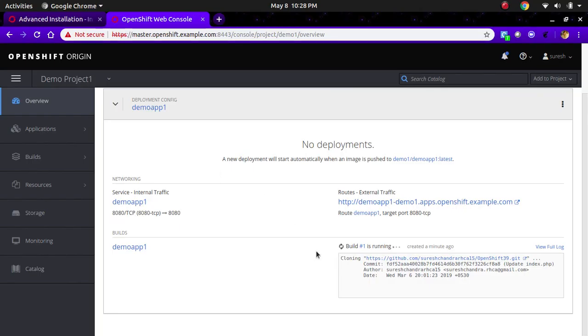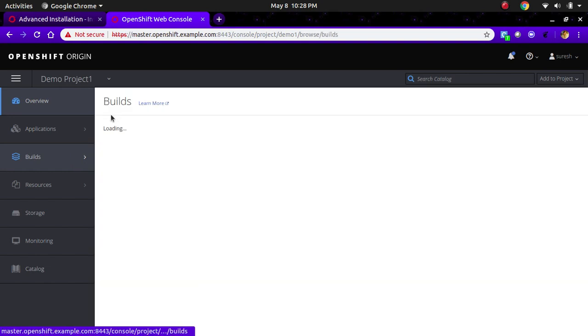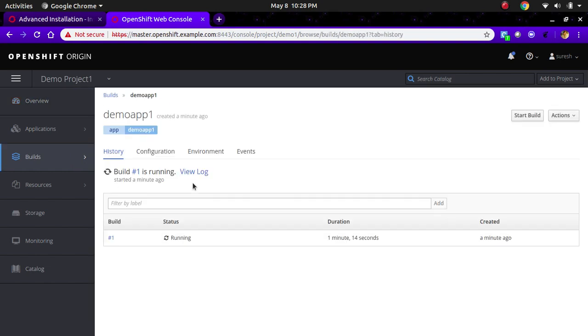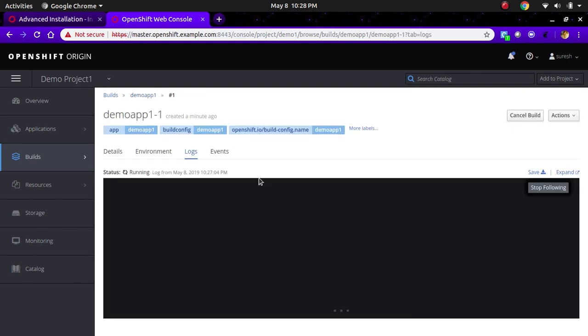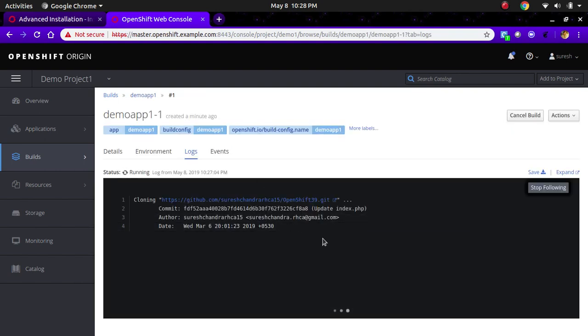If you would like, you can go into the build and see the full logs from here. So it's cloning the repository from GitHub, and then it will create a Docker image for you. That Docker image will be pushed to your OpenShift internal registry as well as inside your image stream. I will explain those concepts later on. And once the build has been completed, it will deploy the application with this code.